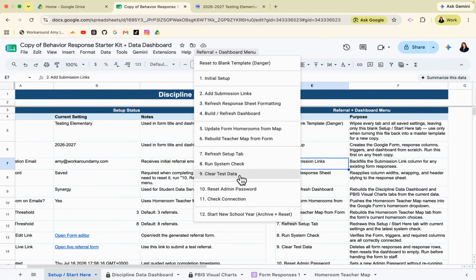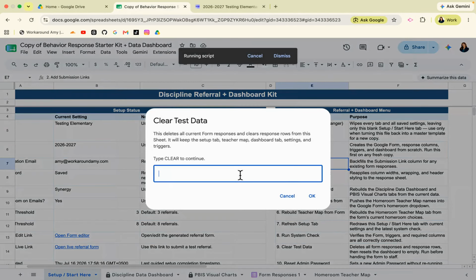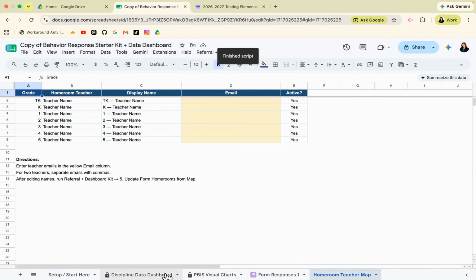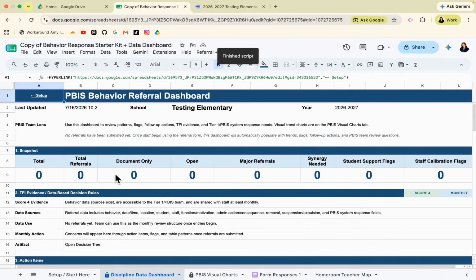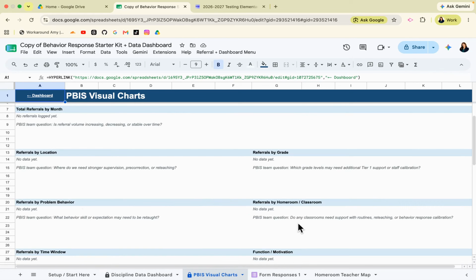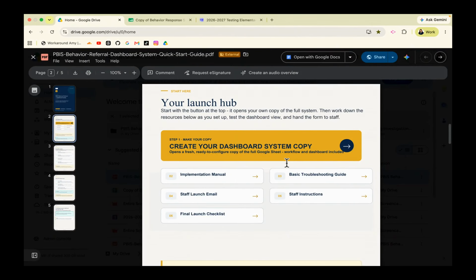So go ahead and select 9. It will then prompt you to be sure that you want to delete all of your data, to clear to be sure, and then hit OK. It says it has been done. We can check back at our dashboard, and now we can see that everything has been wiped clear. Our responses are gone. Our visual charts are all back ready to get going. This is the end of setting up our Google dashboard.